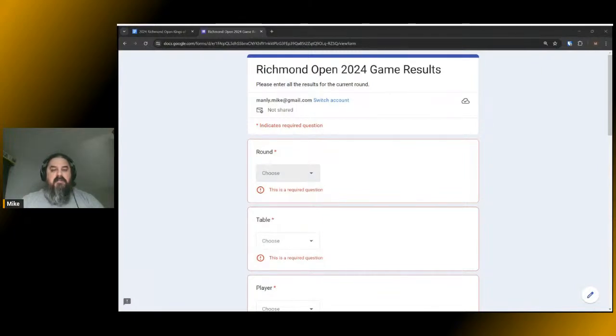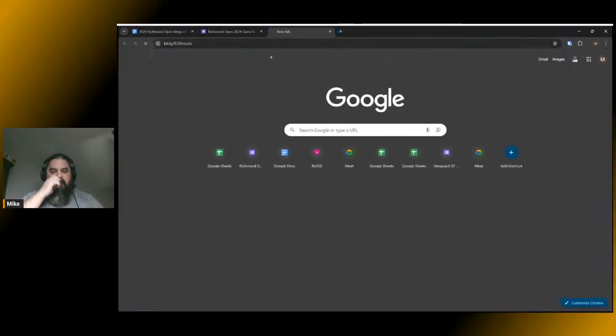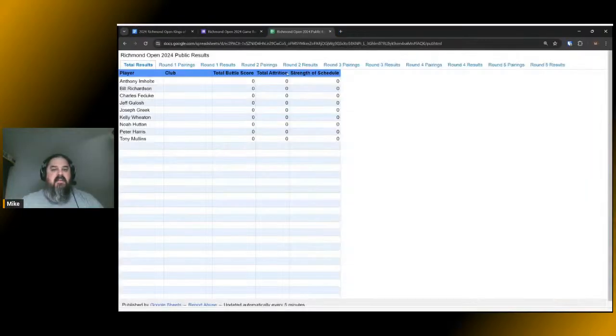So if you want, you could just hit submit another result to bring this form back up, and basically leave your browser on this form all day, so you don't have to keep scanning that QR code again. And then what you can do is pop back over to the players pack and scan this first QR code labeled pairings and scores, or just grab the URL here, and that's going to show you the same thing that the link at the end of the form would take you to.